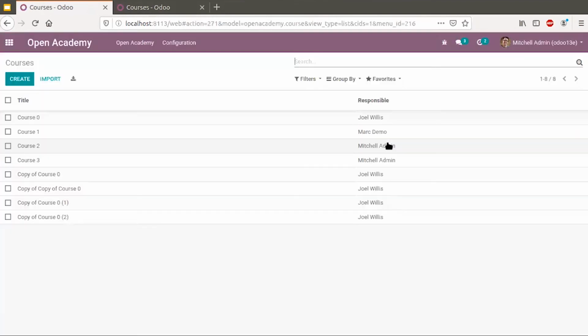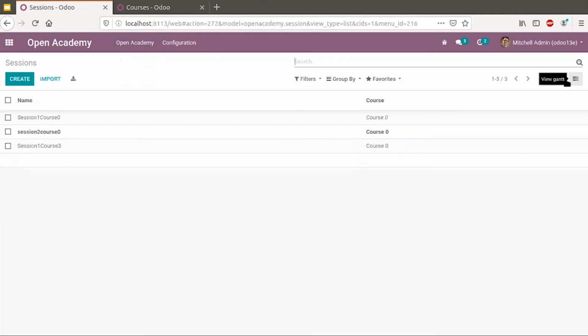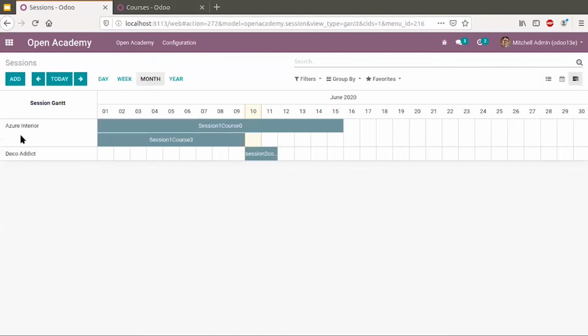Open Academy. Let's go to the sessions. Here you can see the Gantt view icon. You see from 1 to 50, you have session 1. So Azure Interior is already engaged. You can understand from this part that from day 1 to day 15, Azure Interior has this session, and at the same time from 1 to 9, we have session 1 of course 3, and Deco Edit has session 2 of course 0 from this one.